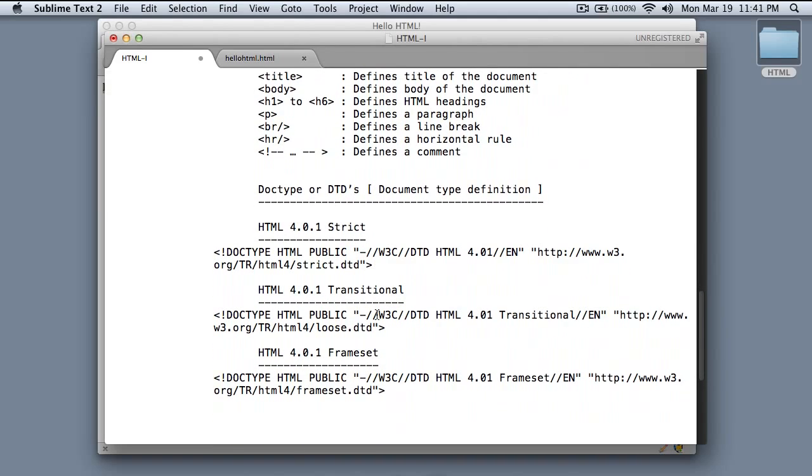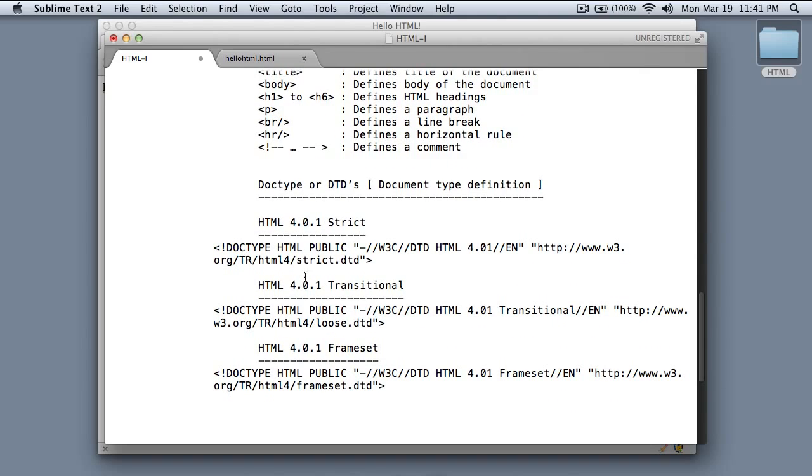So for HTML, these recommendations are HTML 4.0.1 strict, HTML 4.0.1 transitional, and HTML 4.0.1 frameset. Now what's the difference between these three DTDs? HTML 4.0.1 strict. Now this DTD contains all HTML elements and attributes, but does not include presentational or deprecated elements like font, and framesets are not allowed when we are using this particular doctype.